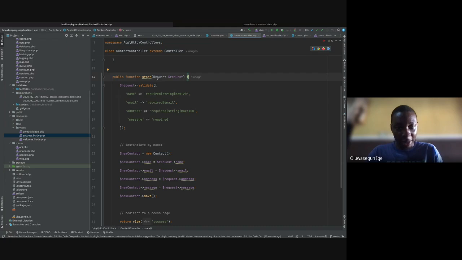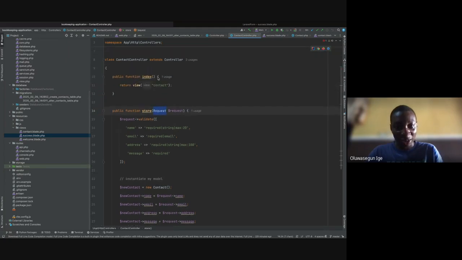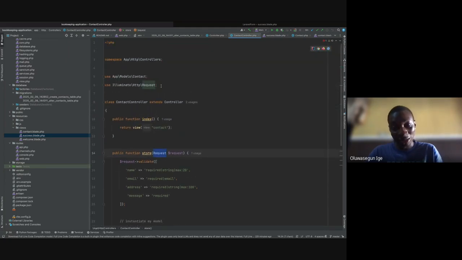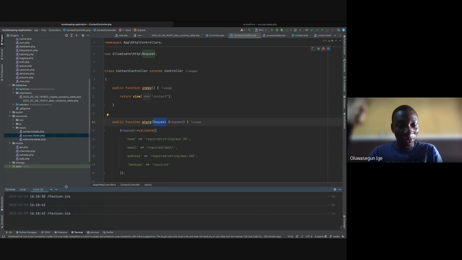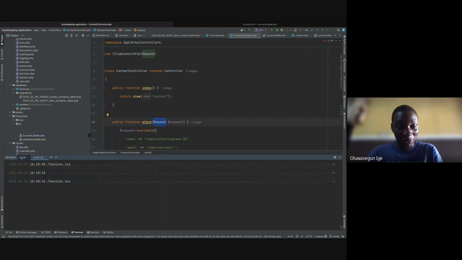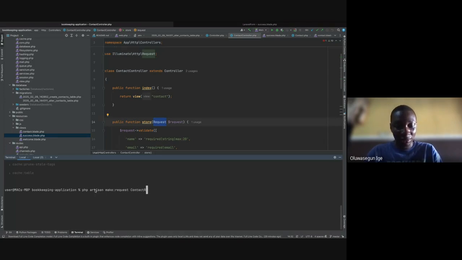So, like I said here, we passed in the request class. This is Laravel's built-in request class here, which makes sense. But also, we can create our own request class in Laravel. So let me just quickly do one. PHP artisan make:request, and let me call it ContactRequest.